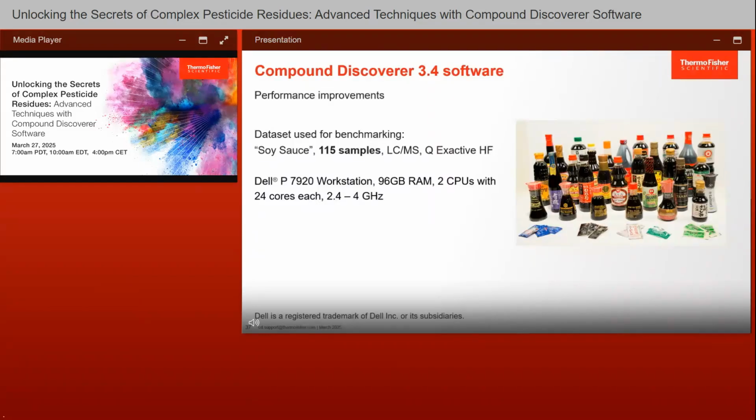I'm switching gears and I would like to talk about performance improvements in Compound Discoverer 3.4. The dataset that I used for benchmarking is based on soy sauce. It has 115 samples including replicates, and it was measured on a Q Exactive HF. The PC that I used is a Dell P7920 workstation, which is already a couple years old.